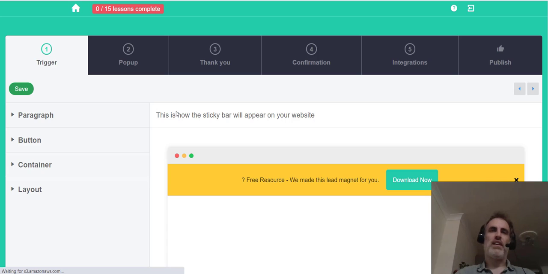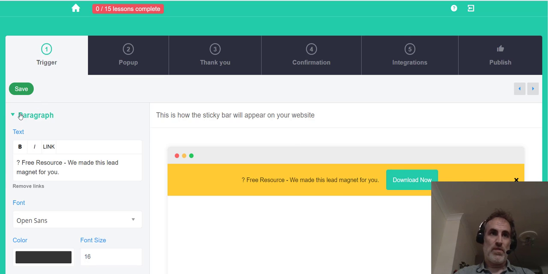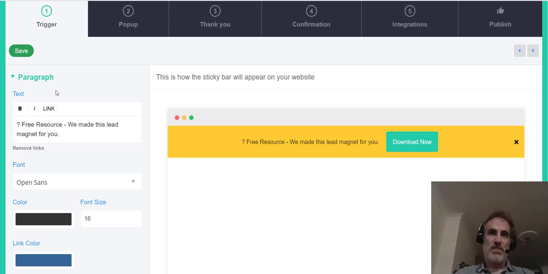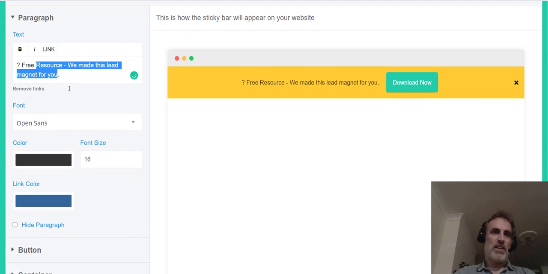So I click on that, and then again, it's all very customizable. The sticky bar will appear on your website, and you can go in and simply edit the text on this bar, and you can edit the text on the button too. So it's just a case of coming in here on the left hand side and modifying the text.